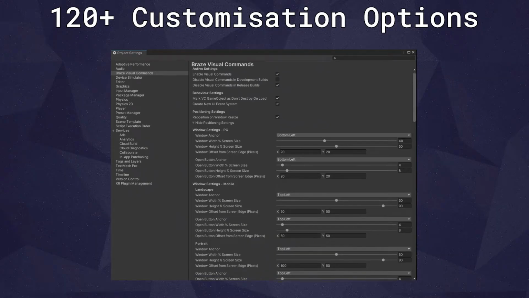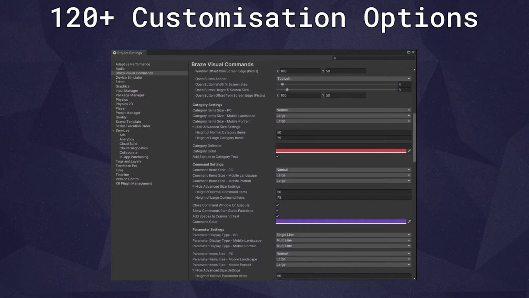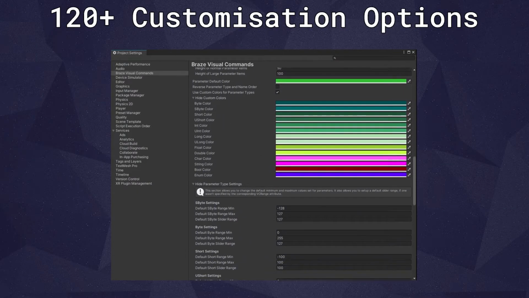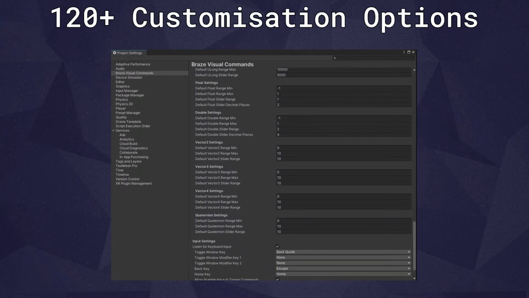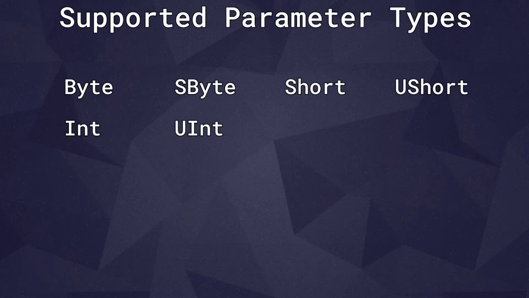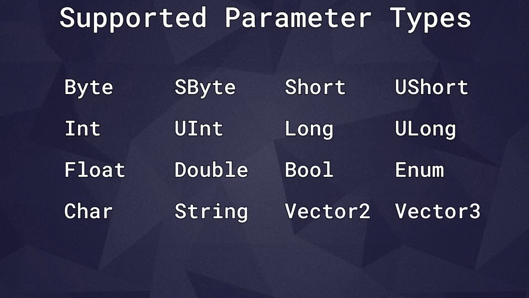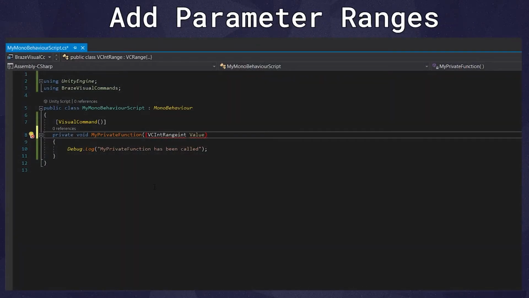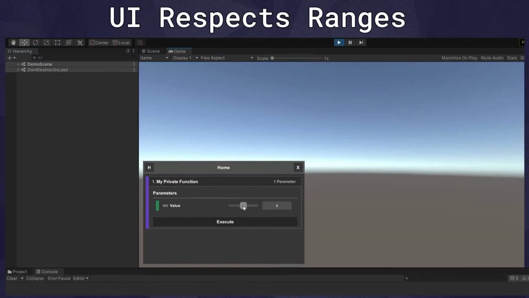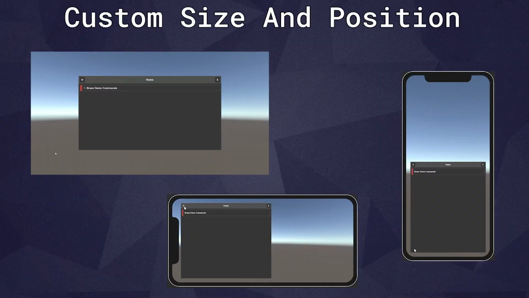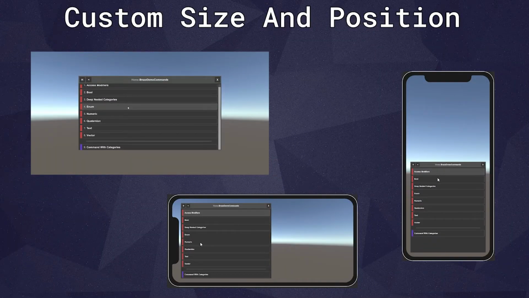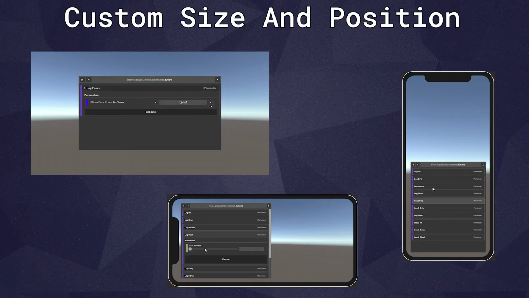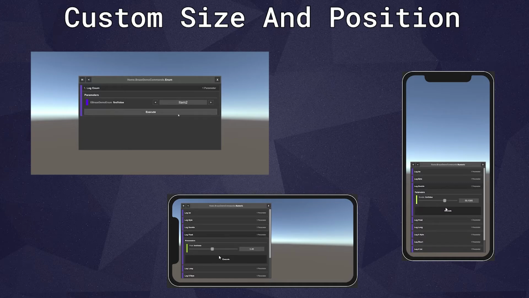It comes with over 120 different customization options, but by default it's set up for you to just plug and play. A wide range of parameter types are supported, 18 and counting. Limit parameter input within certain ranges with custom parameter range types. Customize the size and position of the window for PC, mobile landscape and mobile portrait all independently.